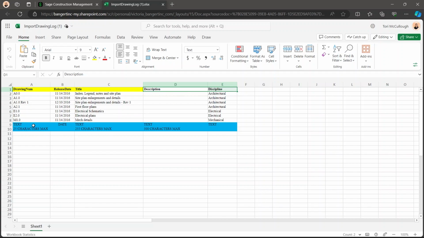The drawing number must be in text and needs to be under 25 characters. The release date needs to be in date. Make sure to format your cells correctly. The title needs to be in text, no more than 255 characters. The description also needs to be in text, no more than 500 characters. The discipline is also in text.